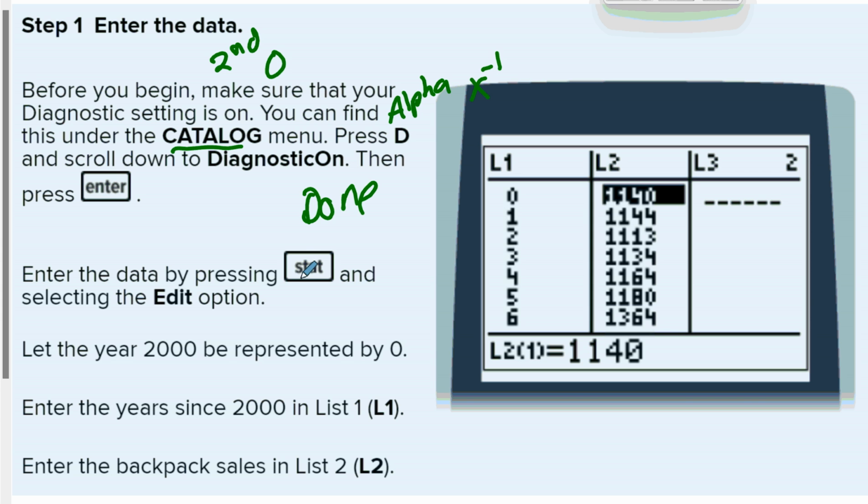Then I can hit the stat button, and it says edit, and you hit enter again. In list 1, I'm going to enter my years. Starting at 2000, I'm not going to enter 2000; I'm going to enter 0 for 2000, then 2001 would be 1, 2002 would be 2, and so forth, all the way until you get them all. Then L2 is where you enter the data on the right-hand side, the number of backpack sales. You start at 1140, 1144, 1113, and you put all those in until you have all the data. That's what you do in those two lists.